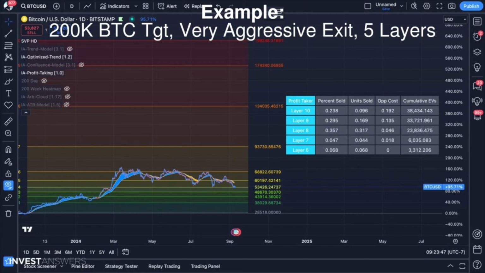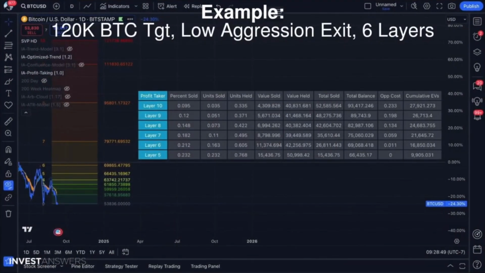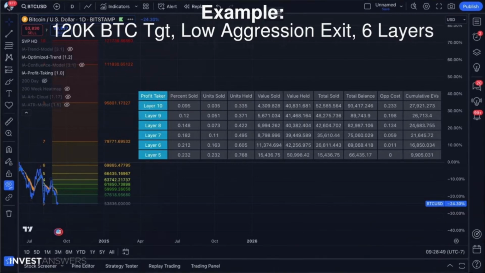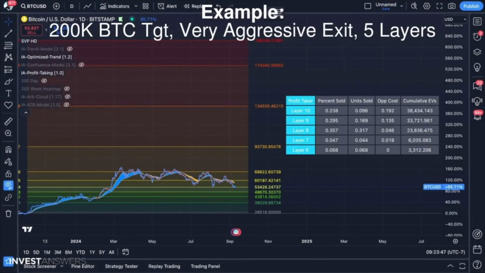Now, let's look at another example, which is more where I believe we could go. So layer 10 now, I have a low aggression exit. I dialed in the 120K target by just pulling the anchor, and I put in 6 layers instead of 5 in the previous example. And here you end up, oh, I forgot to mention how much you end up keeping here. Under this scenario, and it assumes you have 1 Bitcoin, you end up keeping 30.7% of your one whole coin, but you took $100,000 profit off the table. And your value held now, if we get to this top level, is $61,000. So think of it that way.